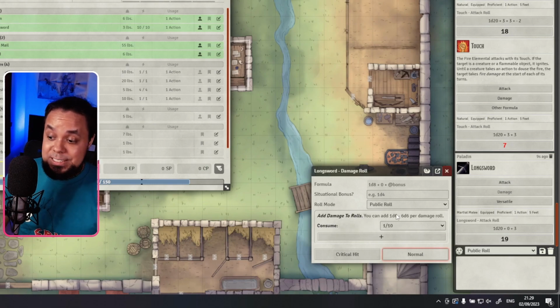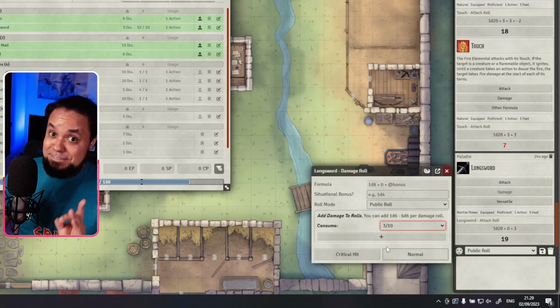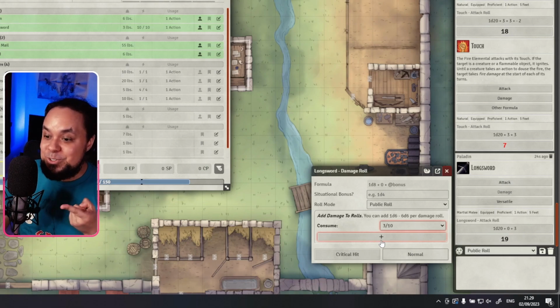You can add 1d6 to 6 per damage roll, and then you get to decide how many of the resource you want to use. Let's say we want to use 3. Here is the very important part. You have to press this plus button here, otherwise the bonus won't get applied.